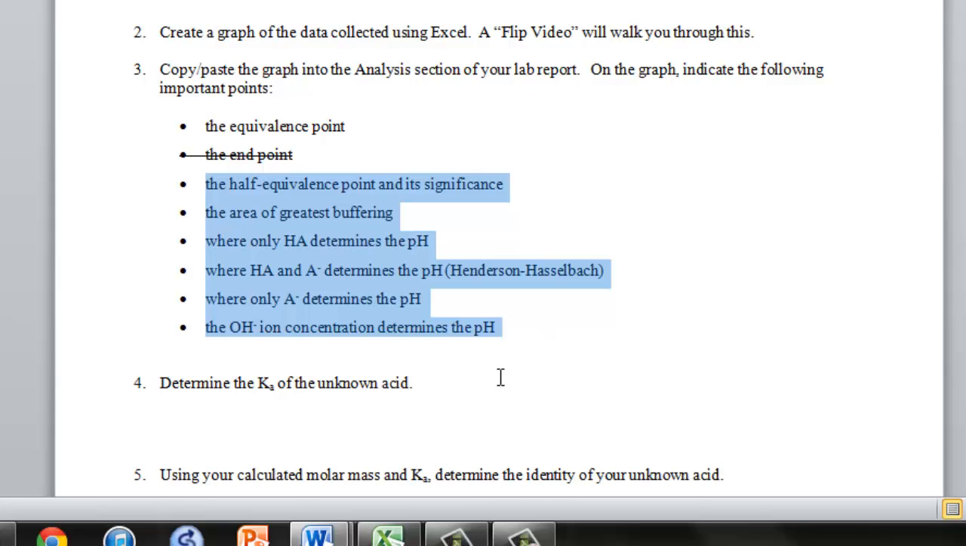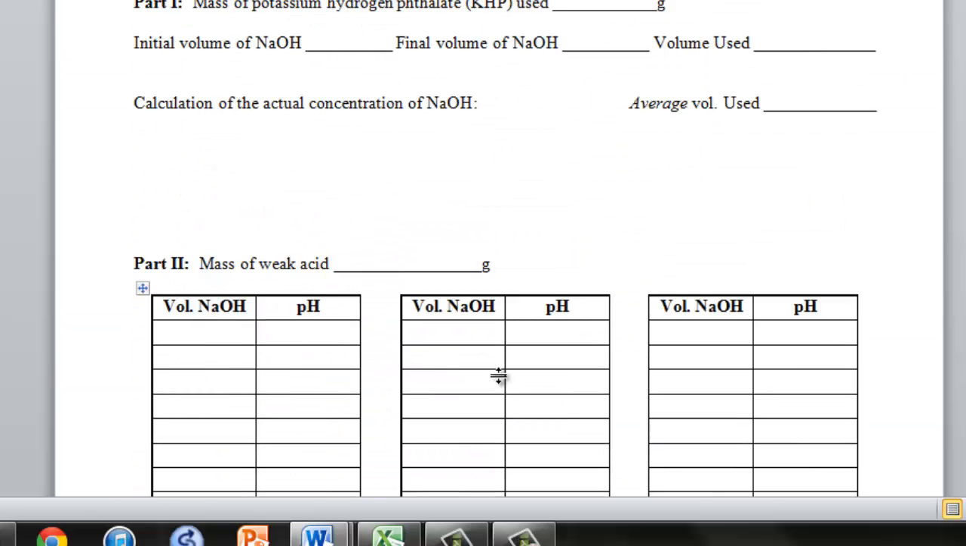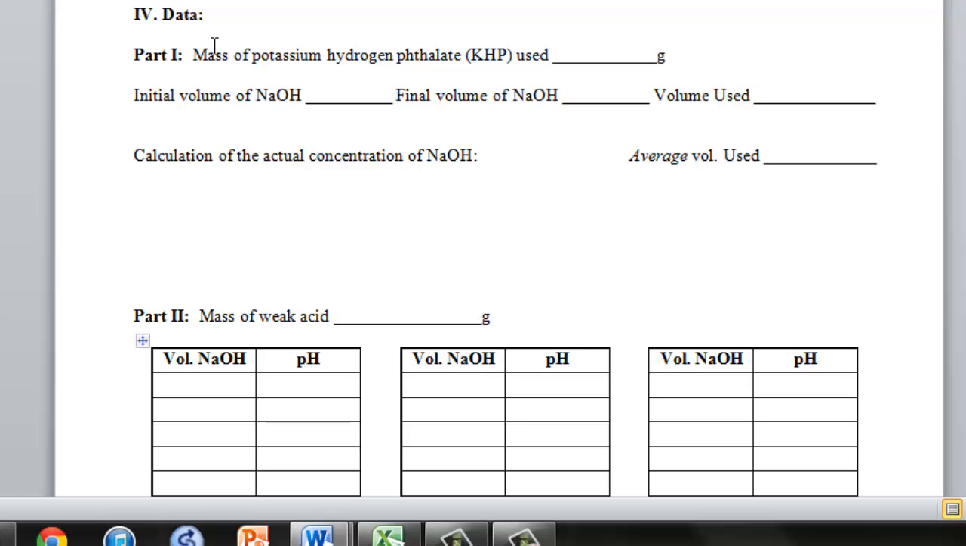Okay? Kind of back up a little bit here. You should have already done this with a group member if you haven't done it yet. You need to basically be finding the actual concentration of hydroxide in part one. So part one of our lab, you measure out KHP. You had an initial and final volume of hydroxide added to neutralize it, how much volume that took. And then you're going to calculate the actual concentration there.